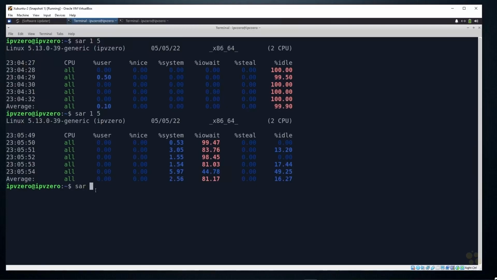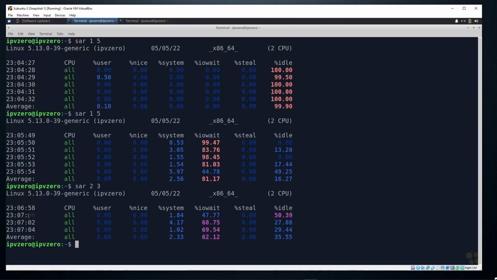And again, we could change these values to be maybe 2 and 3, meaning we will get 3 data points 2 seconds apart. If we hit enter, we can see here the actual times. The first one on 00, the next one on 02, the next one on 04. And at the bottom, we get the average of those 3 over that time period. So again, another really cool command to be aware of.